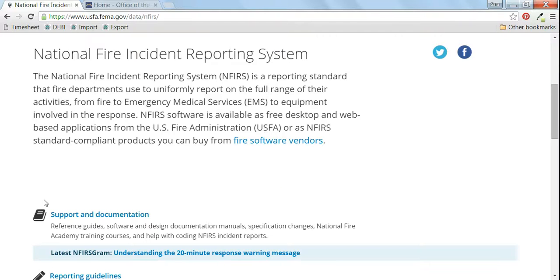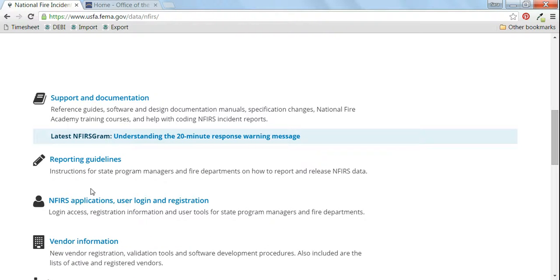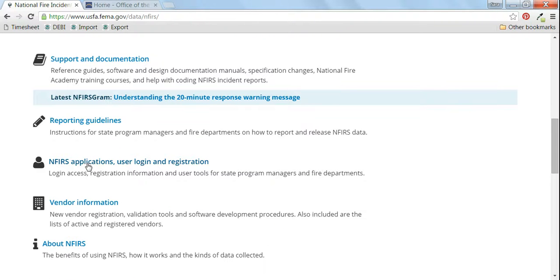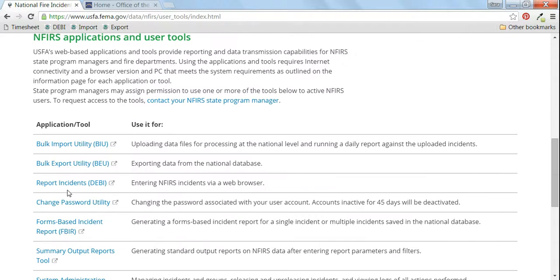There's a lot of different information here. We're not going to go through it all, but there's some training, support, and KFIRS grams. What we're going to go to is KFIRS applications, and then we are going to scroll down until we see Report Incidents DEBI, which is entering KFIRS incidents via a web browser.